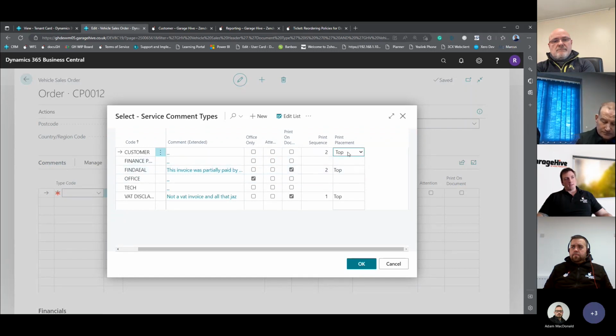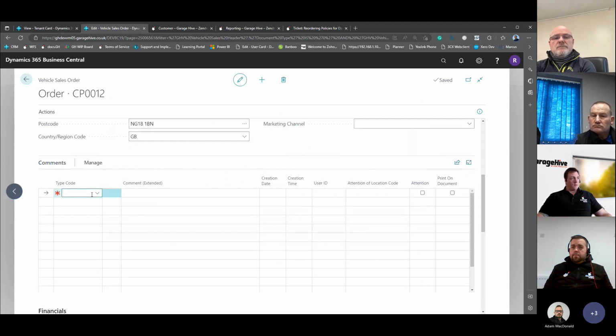So in this case, there's 2 that print at the top and they're both sequence 2. But if you had this VAT disclaimer on the invoice and the finance deal on the invoice, then the VAT disclaimer would be first, followed by the finance deal. So that's how that works.